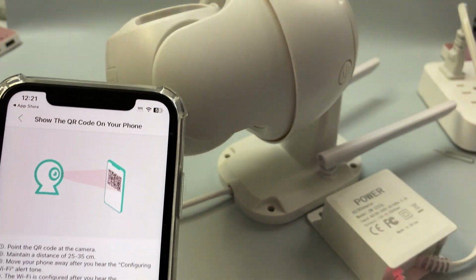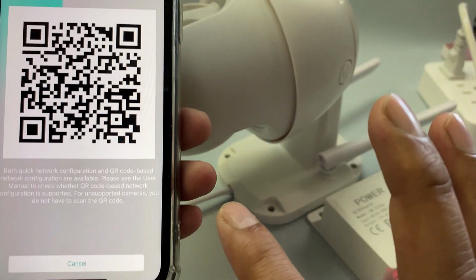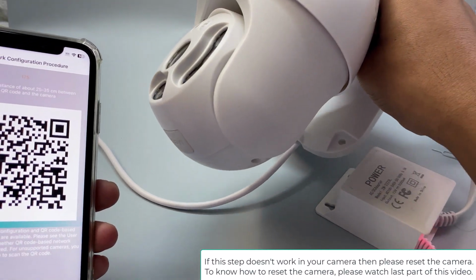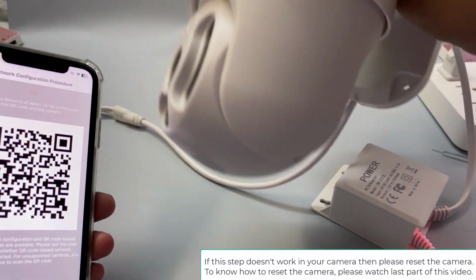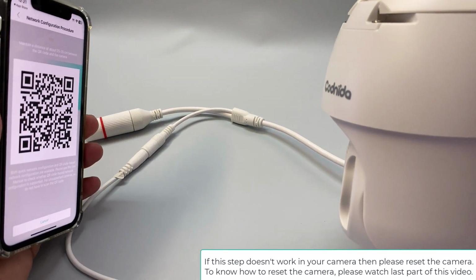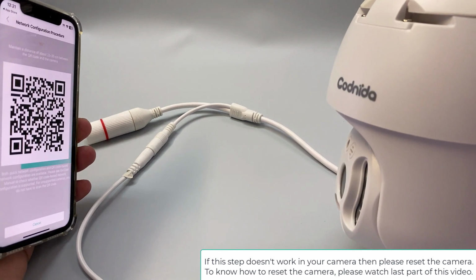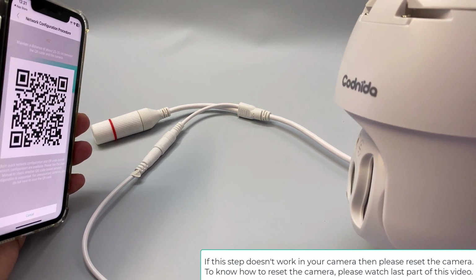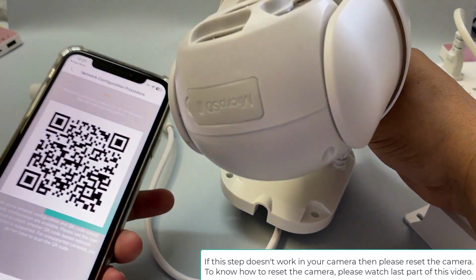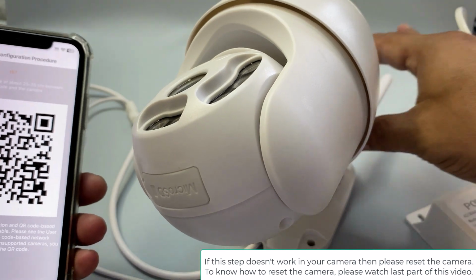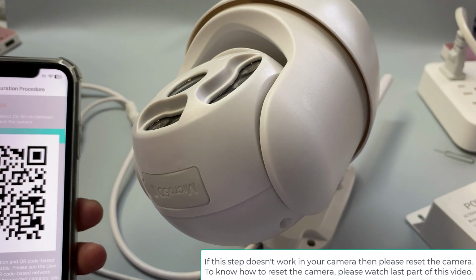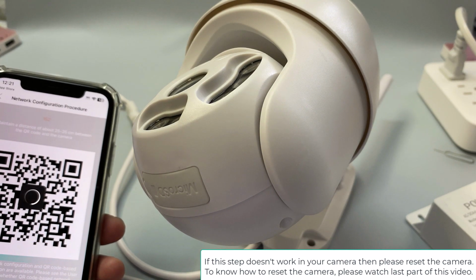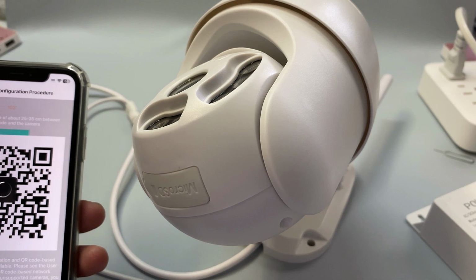Now next. Network is connecting. Please wait a moment. Now we need to hold this in front of the camera. So please hold it this way in front of the camera lens. QR code scanning succeeded. It says scanning succeeded. Now it will automatically connect. Connected to router successfully.